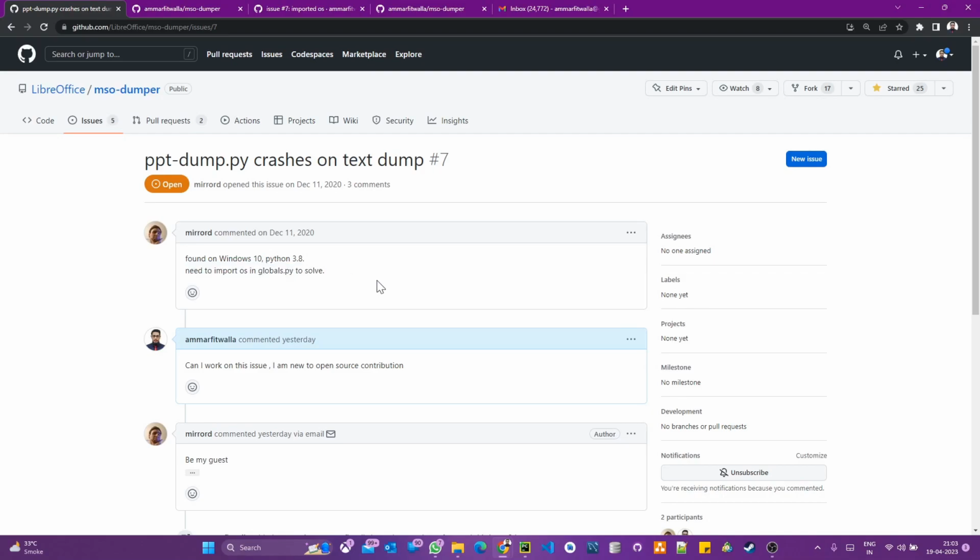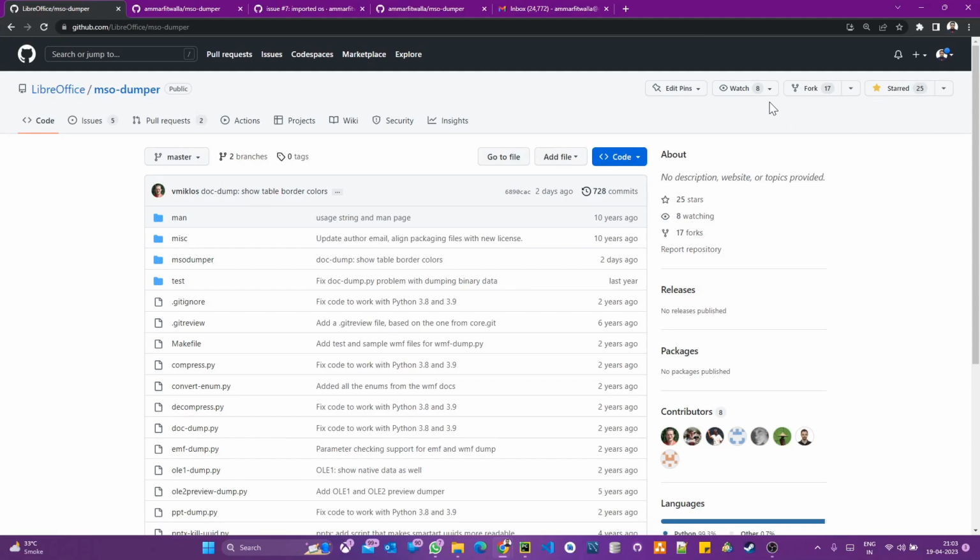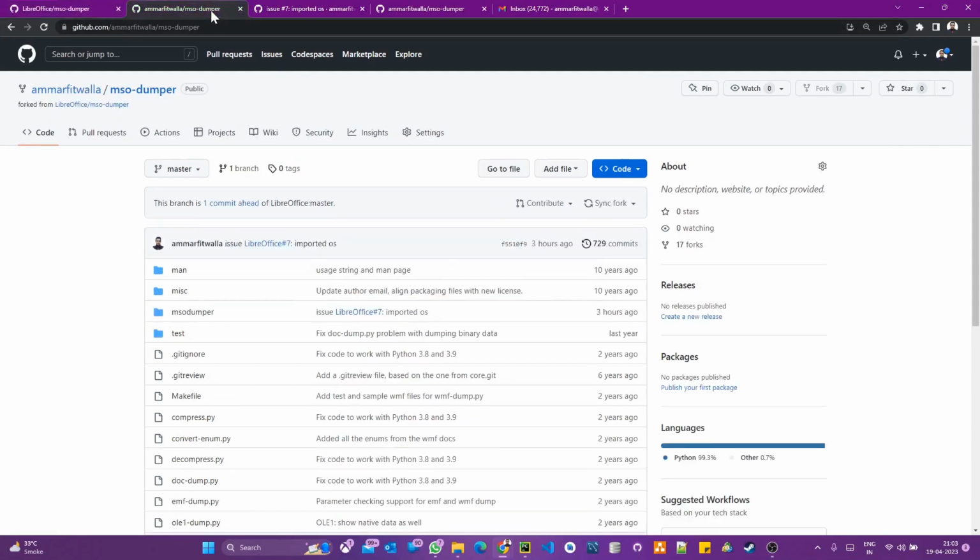Since it is my first contribution, I really wanted to try something small. So I also commented, can I work on this issue? I'm new to open source contribution. He said, be my guest. So I quickly went to this MSO Dumper, forked it, starred it, and it is on my GitHub profile.